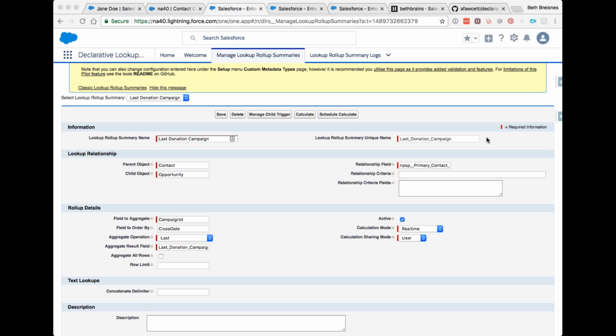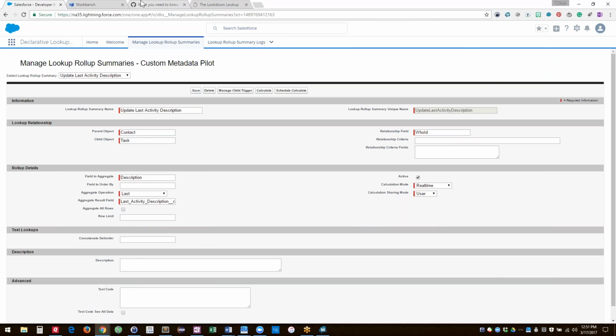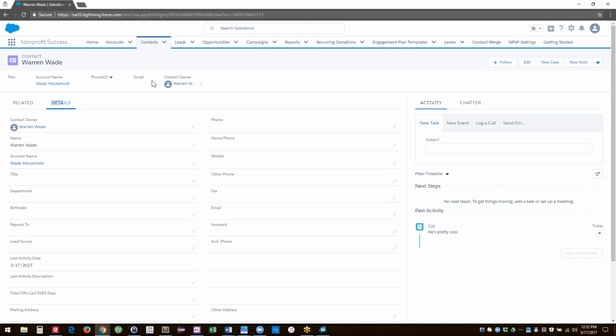Now, a couple of the use cases I was trying to think through for development teams, directors specifically, they want to see what was the last piece of communication that happened with the donor. In Salesforce there's a really nice last activity date field that'll work on any object where it'll pull the most recent activity. So I've got that one built right here. But sometimes you want to see what the content of that conversation was, and so you can actually use DLRS to roll that up as well.